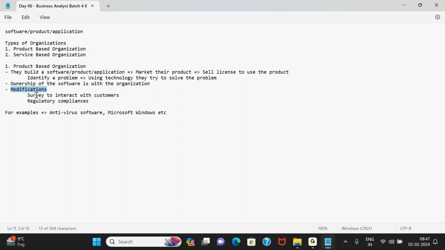So modifications can be done because either I did a survey with my customers and they have given me some suggestions. I can make modifications because I need to comply with those regulatory policies, otherwise my licenses will be revoked. So maybe I'm forced to make some changes over here, or just to implement a new vision.